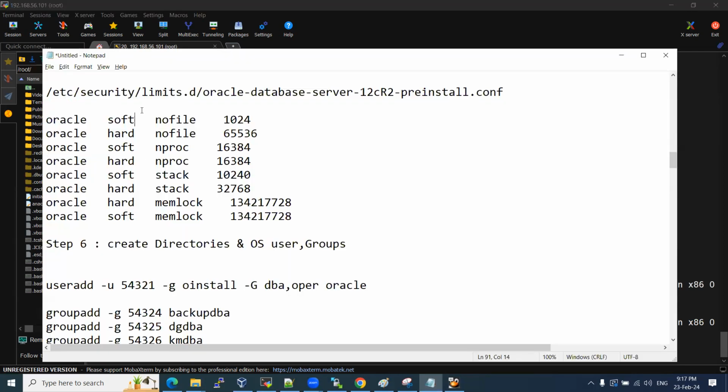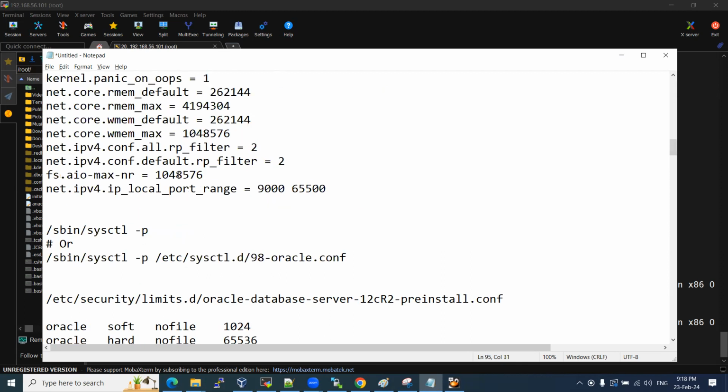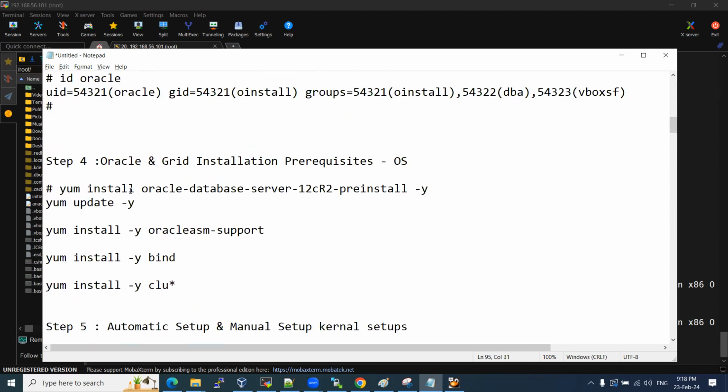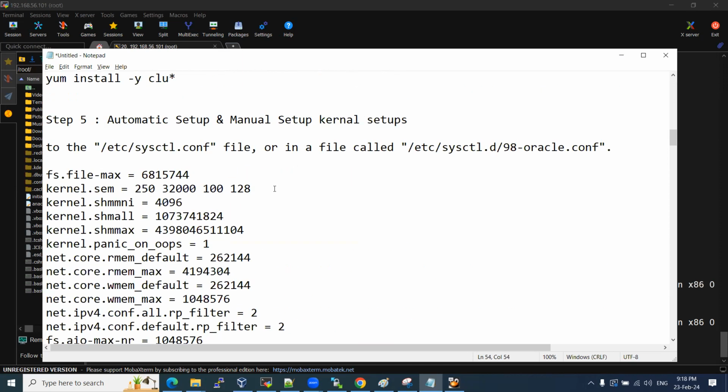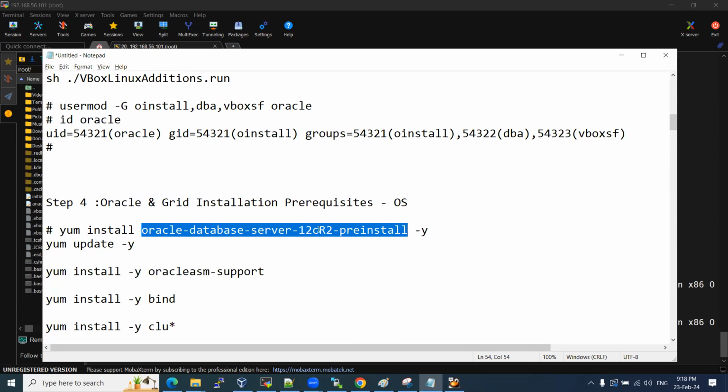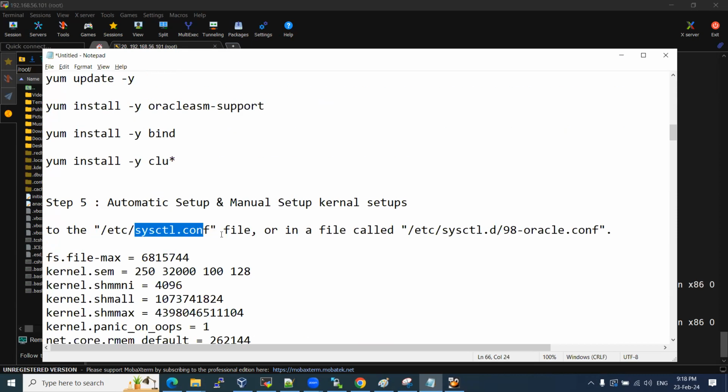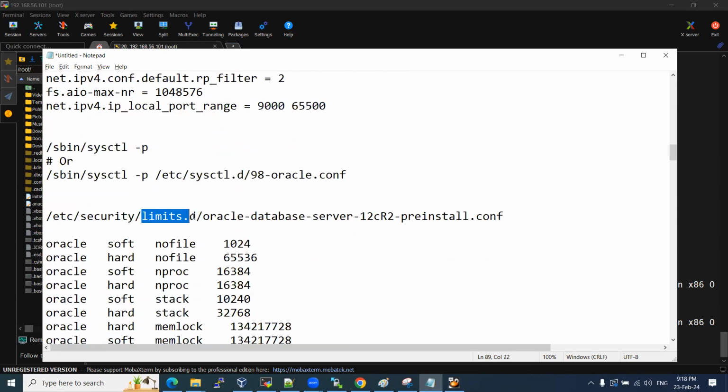For this also, the limits.d value also, soft pass and no proc. These are all, what I can say, operating system level memory configurations. These values are set up automatically as part of your database installation RPM. This will take care. It will create one Oracle user. It will update the sysctl config parameter. It will update your limits.d parameter. So we no need to do all these things.